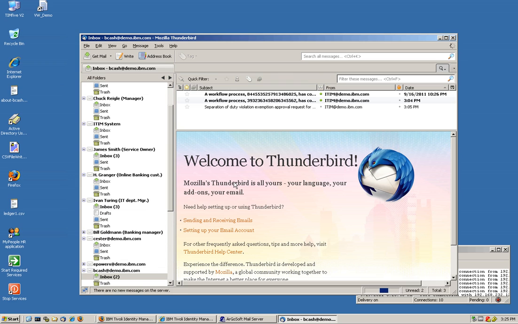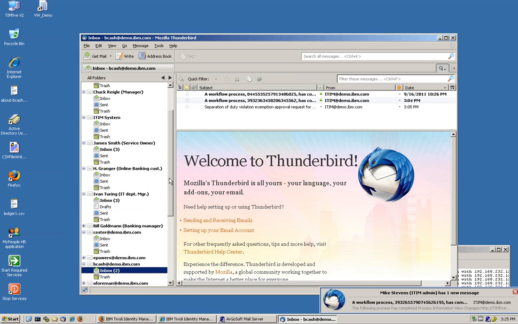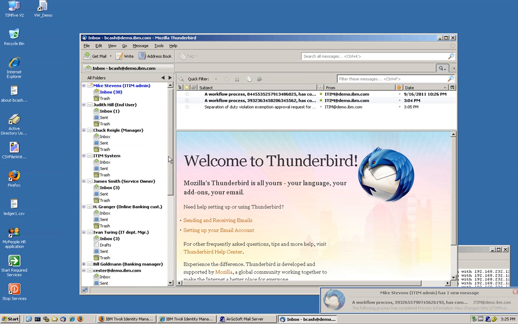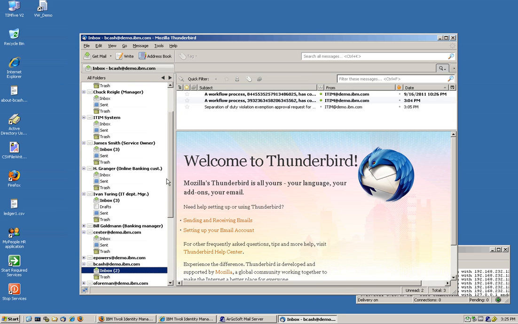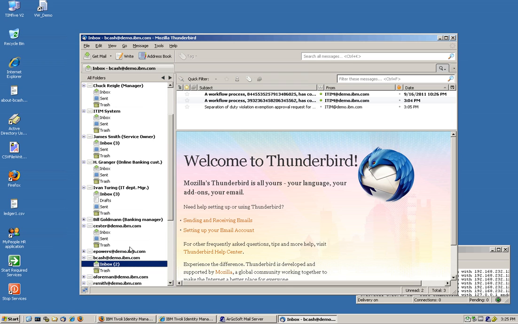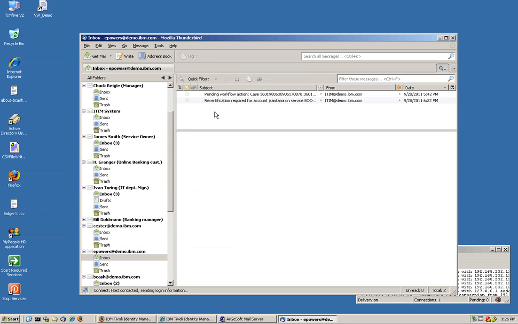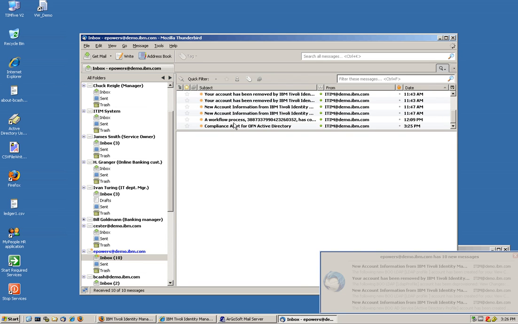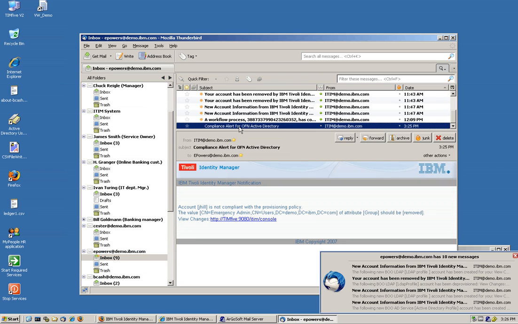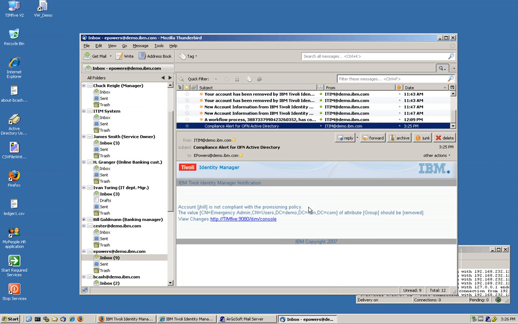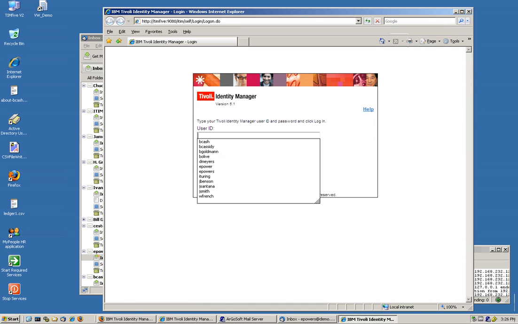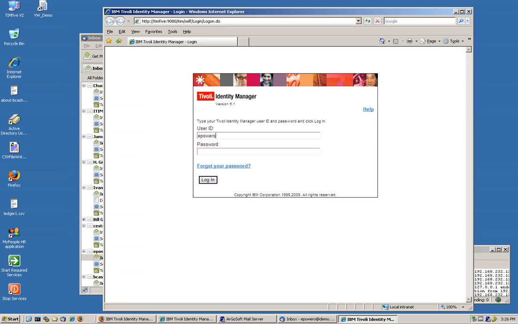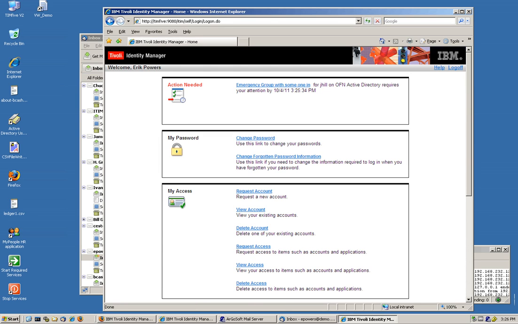Let's go into Thunderbird and go into Eric Powers, who is the one designated to receive the alerts from this. Here's Eric. We read the message. There are other emails he got from previous actions we've been doing, but this is the latest one, and that's the one we're interested in. Oh, look at that. He can go into his nice looking dashboard and see the emergency group with someone in it.